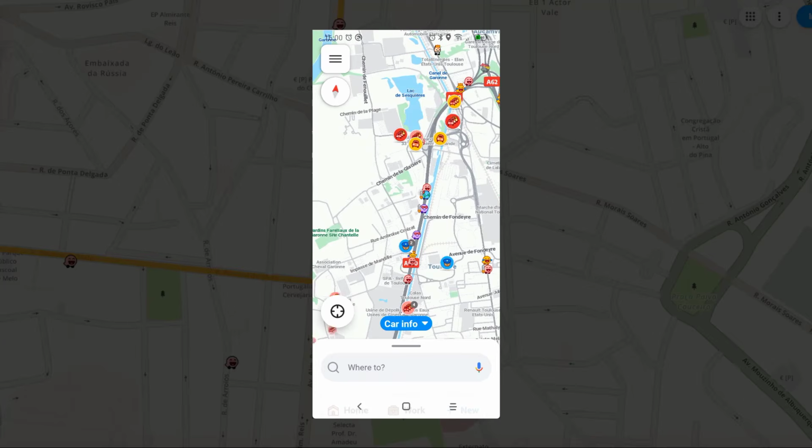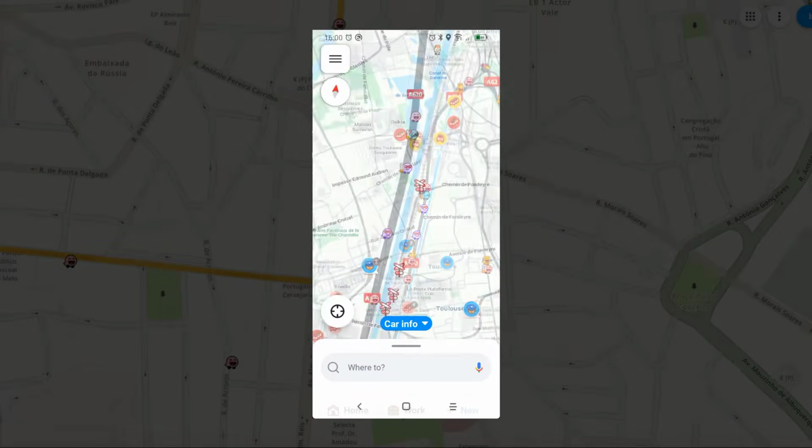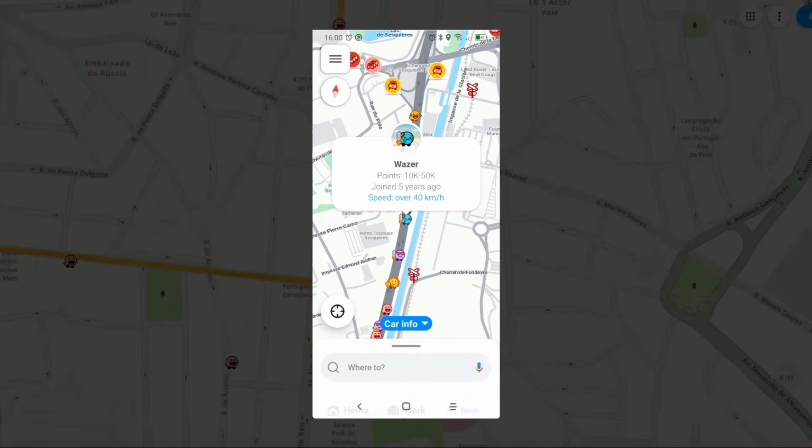Wazers are the current users using the app right now and are represented by these nice guys. If you tap on one of them, you can see their points, when they joined, and other community details. Now you could ask, but what are these points? Well, this is something treated like a game. Users can earn points by reporting or confirming alerts, editing the map, or other types of contributions.